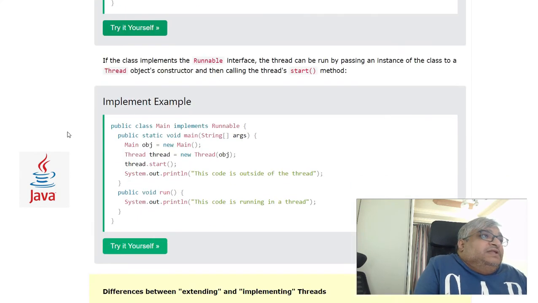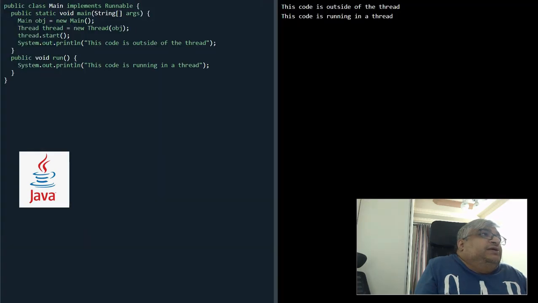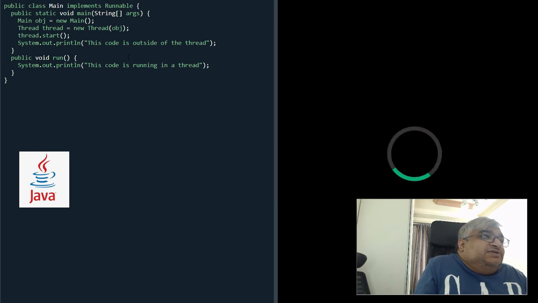Now we move forward. The other way to run a thread is when you have implemented the Runnable interface. In that situation, it's a little bit different. You have an object of the Main class. That object is passed to another object of the Thread class, and then you say thread.start, and the program executes. So let's execute it.